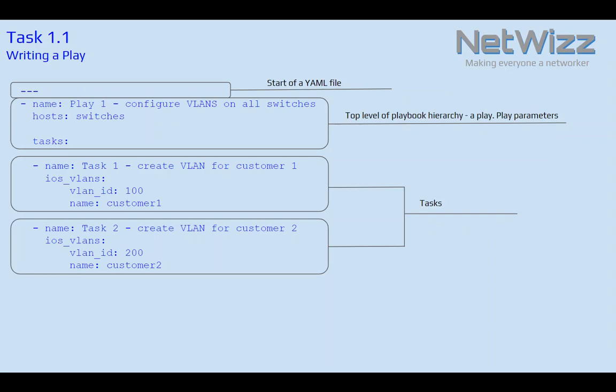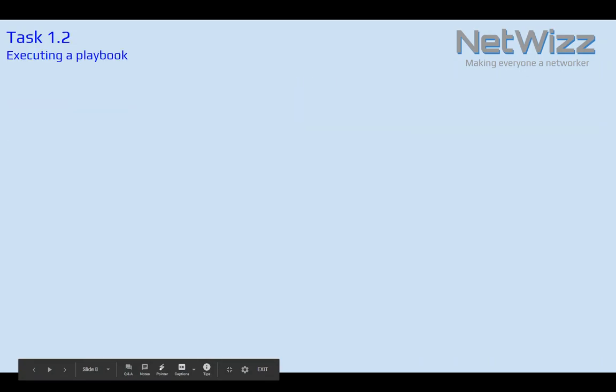In our case, we are going to use module called iOS VLANs. The 2 parameters we are going to give are VLAN ID and name. The first one is a numeric value that denotes the created VLAN number, and the second one is the VLAN name. Simple, very. Let's type this playbook and try to execute it.